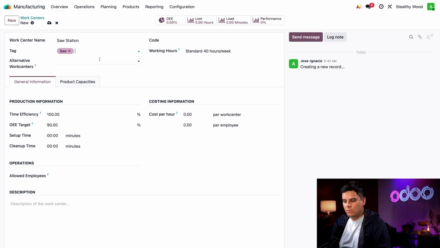I can also choose, if I would like to, to give it a unique code to help distinguish it from the others. So let's actually do that. We're going to call this SAW1.